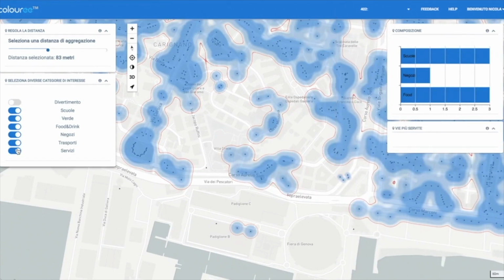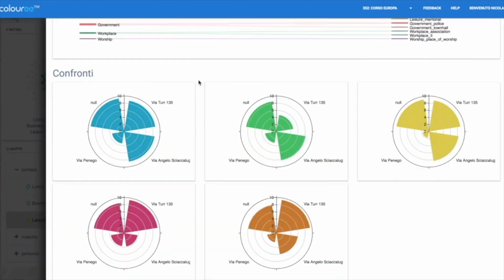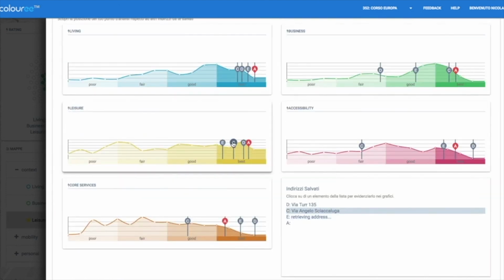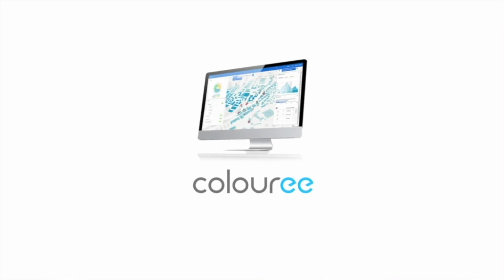With Colouree, you can easily select the data of your interest, visualize updated content maps, obtain rating, and generate detailed reports directly from your PC without asking experts, saving money and time. Colouree, knowing, choosing, and projecting in the city of data.